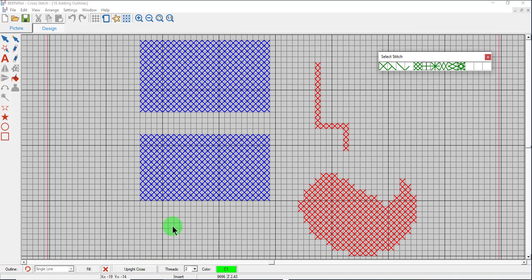You can add an outline in a few different ways. One of the easiest is using the area fill. Click on the outline icon and select the single line. Right-click and choose the color of outline you wish to add. Select area fill and click on the object to add the single outline.